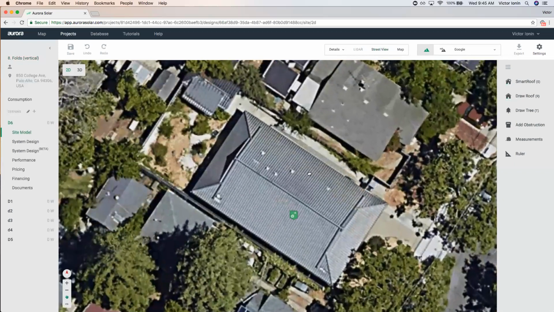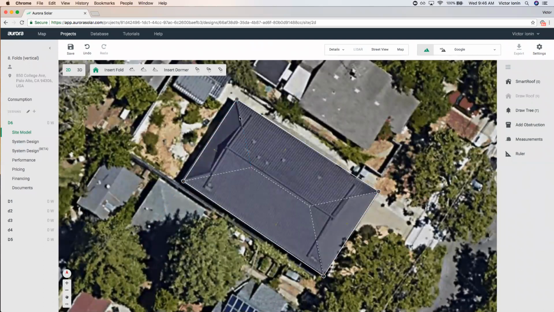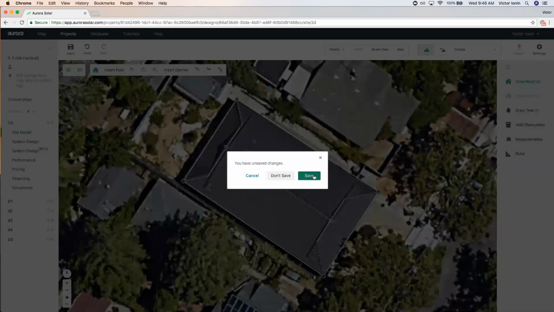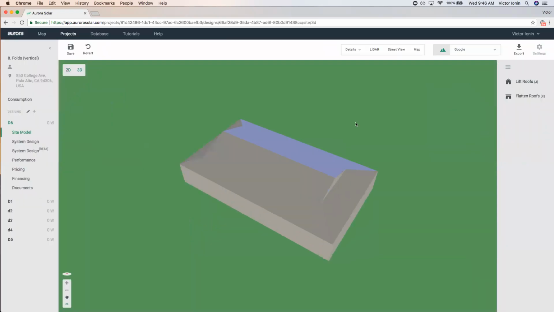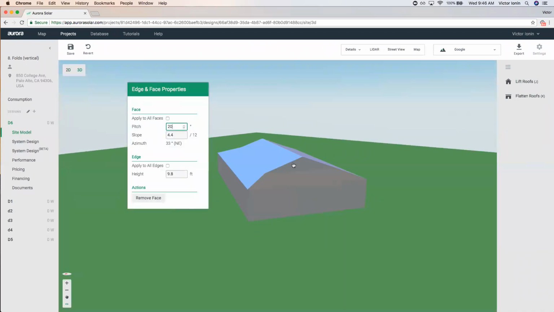So this is how we would do it here in Aurora. Click on Smart Roof, outline your building, and you'll see once again the hips go all the way up to the ridge. Well, we're going to click on the vertical fold and just go ahead and throw it in here. And that's going to make it so that the hip lines go up halfway, stop, and then come straight across. In 3D, what you've done is you've created this little triangular piece, this vertical fold.